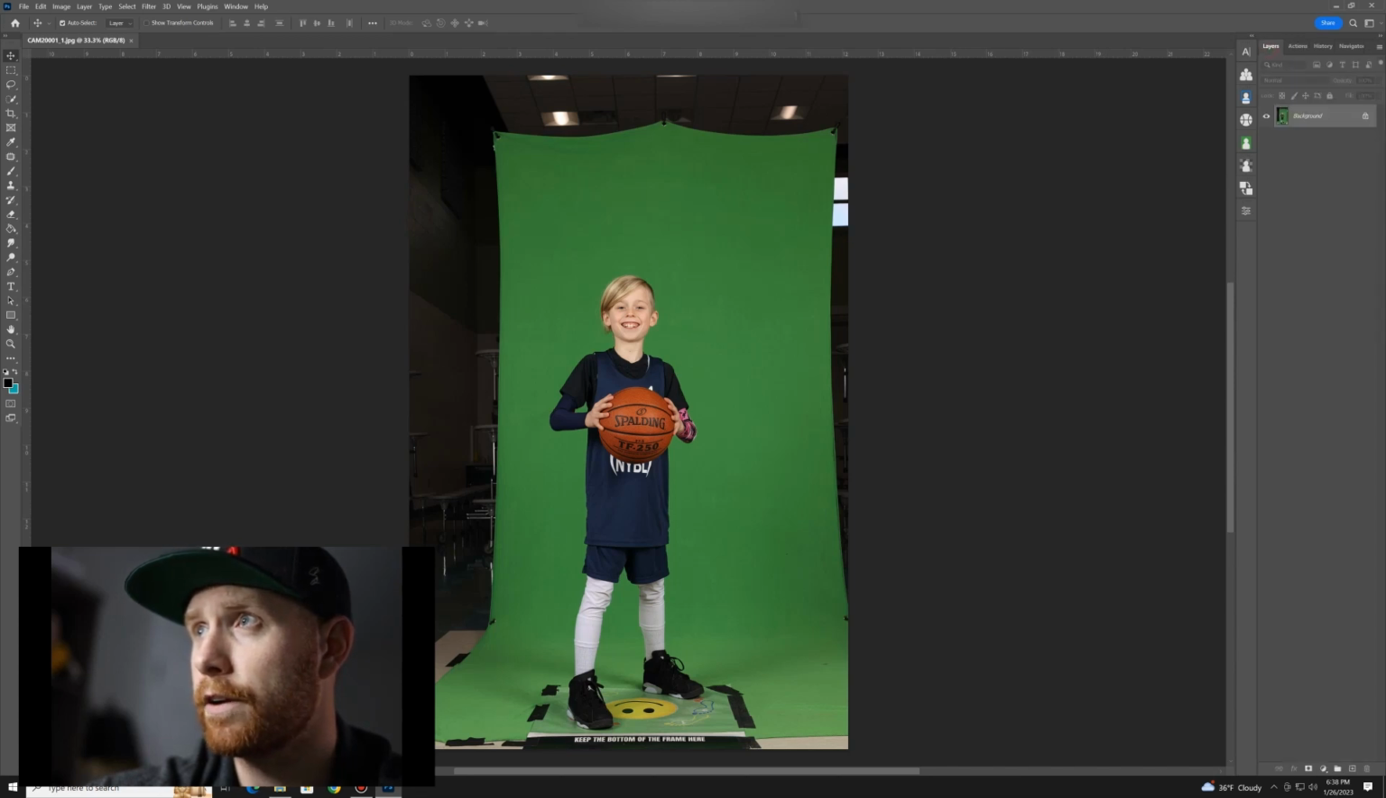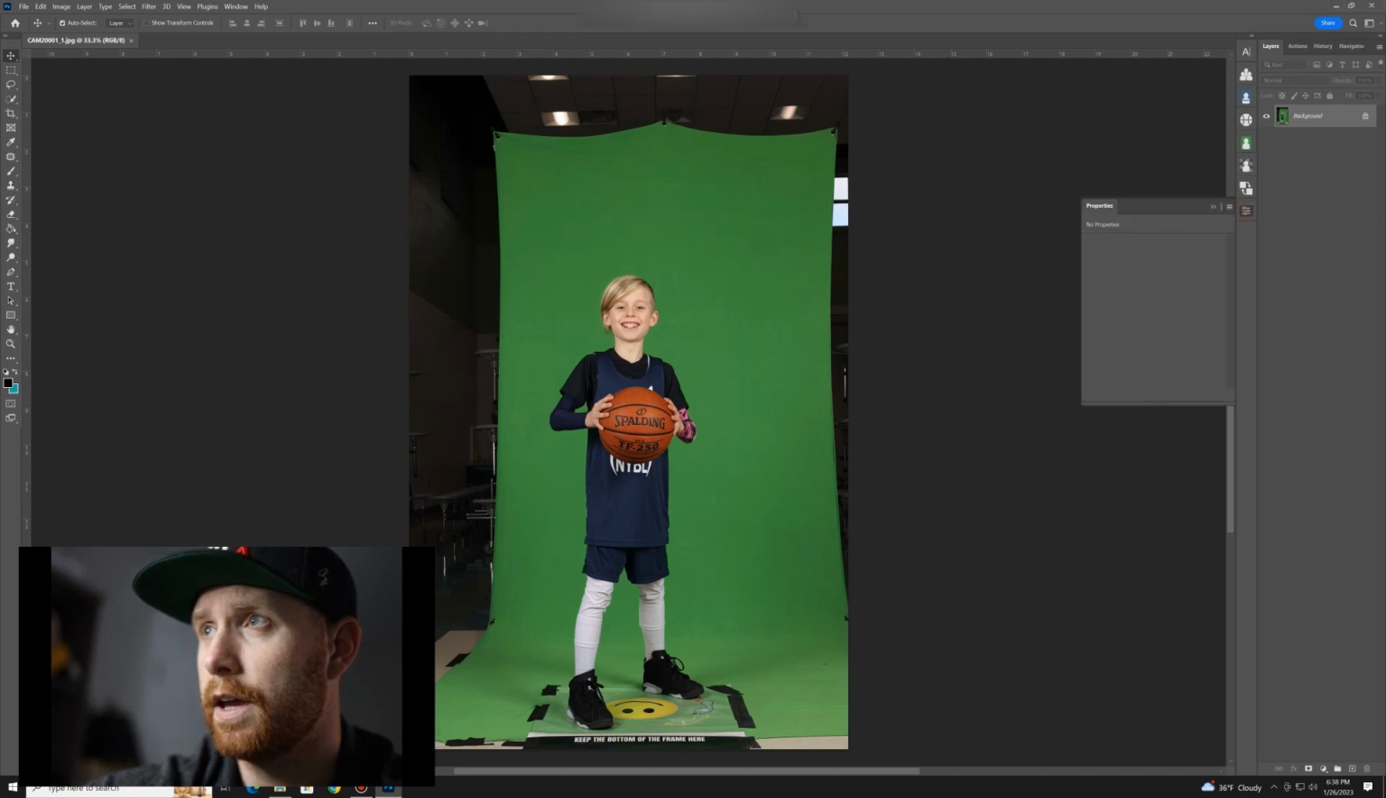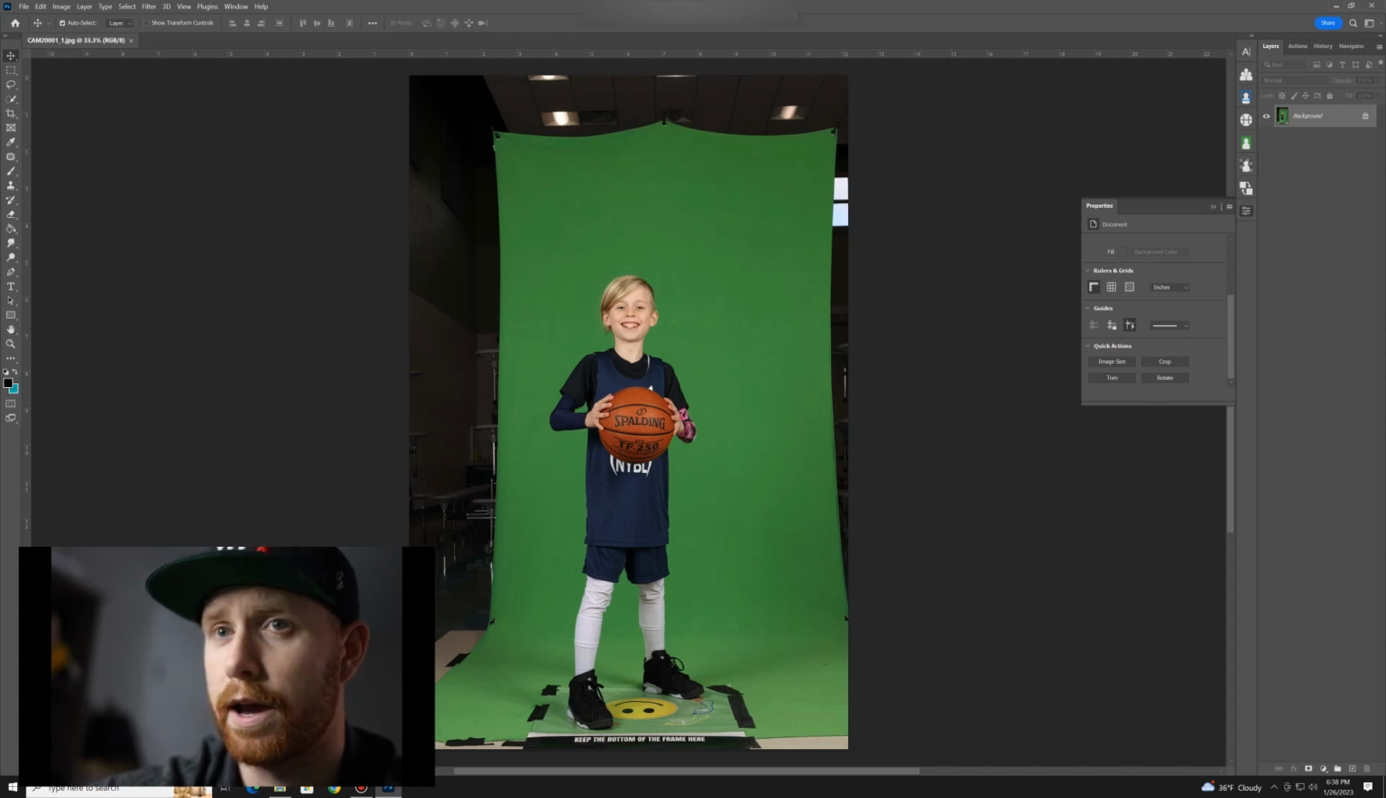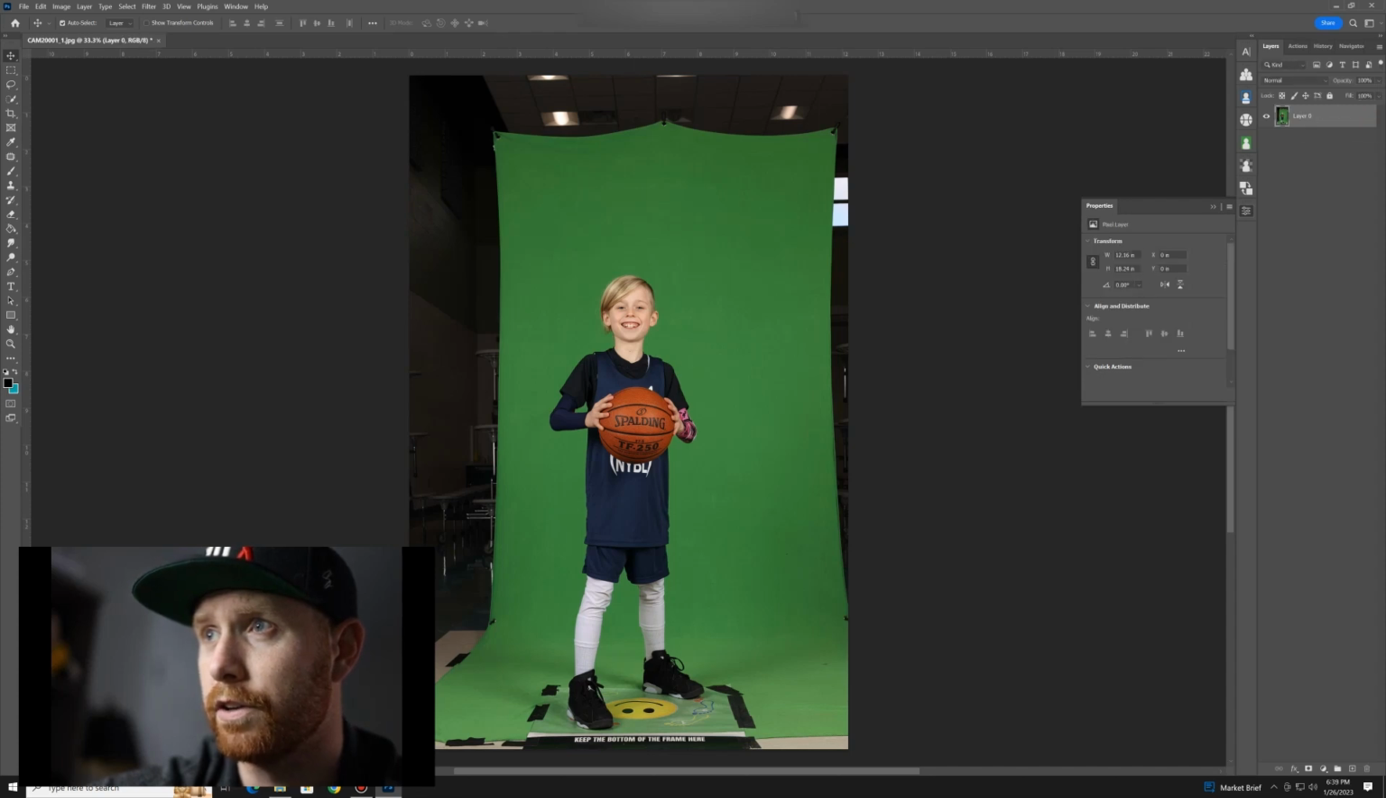if we go to our layers tab, you're going to see this layer is locked, and under properties there's really not much going on here. Okay, but what we're looking for is in this quick actions. So what I'm going to do is I'm going to go ahead and unlock this layer, and now you're going to notice in quick actions there's this remove background. So I'm going to click on that.